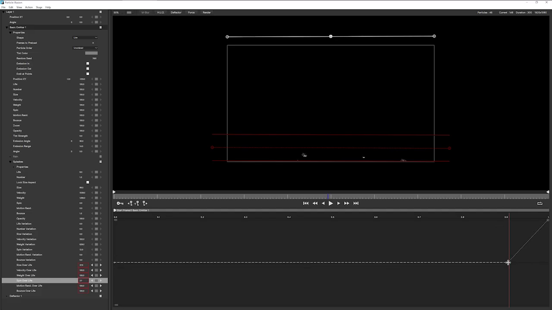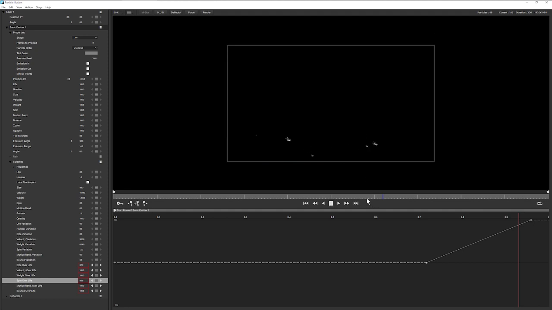I can take my keyframe over here to about the last 10% of their life, drag that up so they're only spinning for that last 10%. That might be a little bit too much in this case. Let's drag that backwards. I'm not actually looking as I'm dragging this along, I'm just looking for any kind of subtle movements up in the stage. That's it.